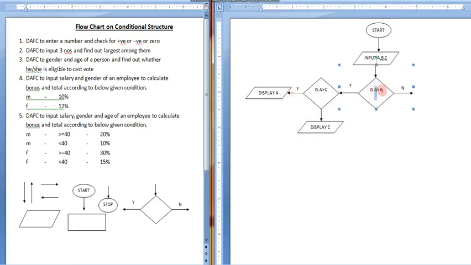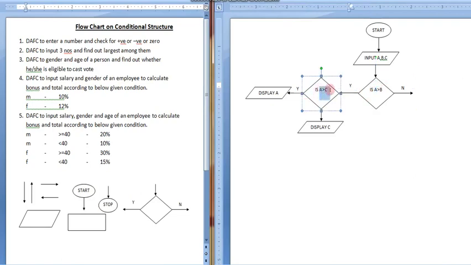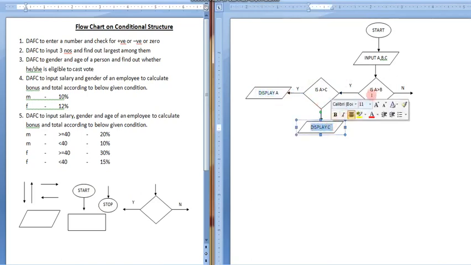So from the beginning, let's see the right side. a greater than b we are asking. If it is yes, then a is winning. a again gets compared with c. If it is yes, then a is winning, so display a. If it is no, then display c. Fine. Let's go for the next side, the other side of the flowchart.